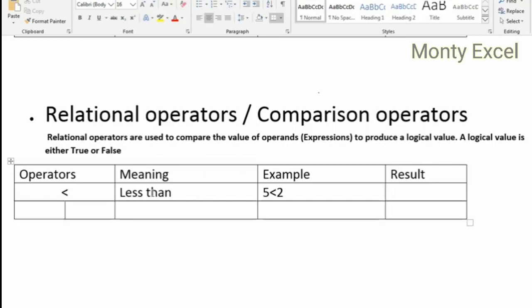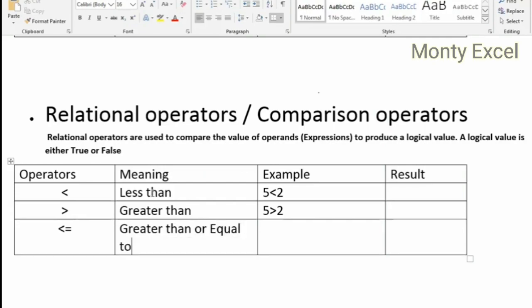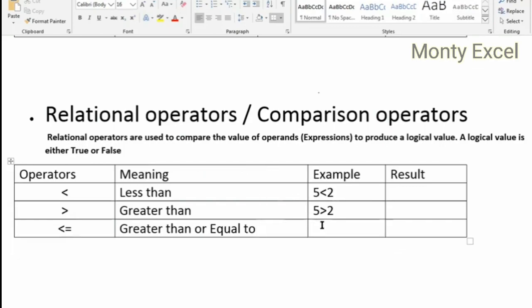The next one is the greater than symbol, which is nothing but greater than, right? Let's say, is this greater than 2? I don't know. So let's go for the third one, that is greater than or equal to. Now here what you're going to write is 5 greater than, it's a greater than, right? So greater than or equal to.